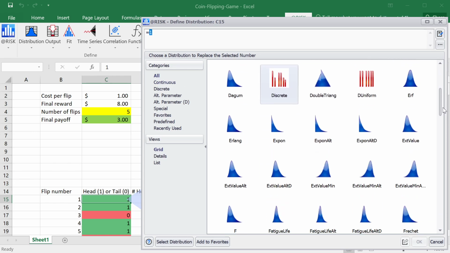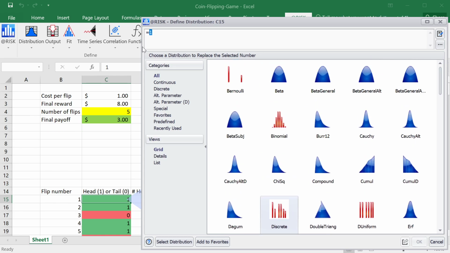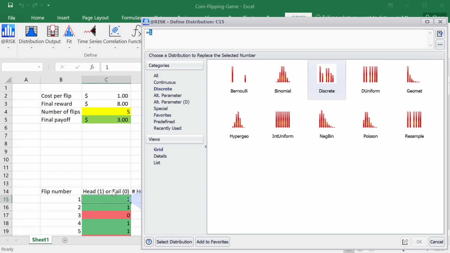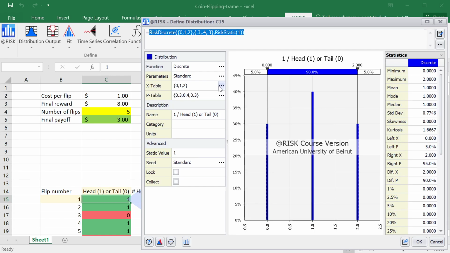There are quite a lot of possible distributions, most of which I don't even know exactly where they come from. But we will use one of the discrete distributions, because we want to generate zero or one. This is a discrete random number, so I will click on the distribution called Discrete, which allows us to enter any discrete distribution with given probabilities. It gives you some default values: 0, 1, and 2 with probabilities 0.3, 0.4, and 0.3, or 30, 40, and 30%. A chart shows the probability of each of the values 0, 1, and 2.